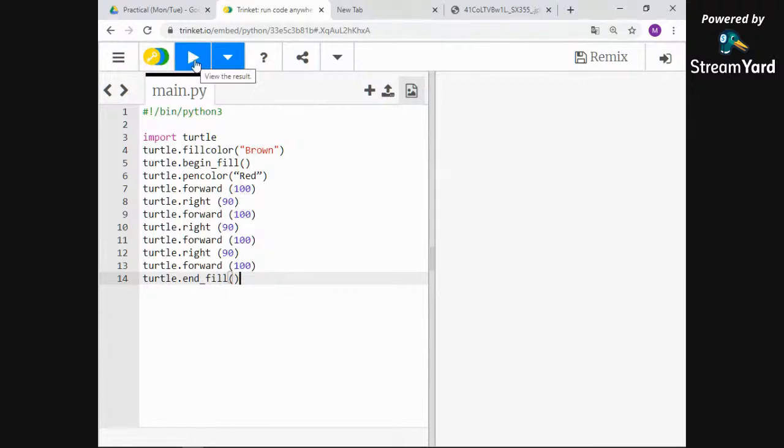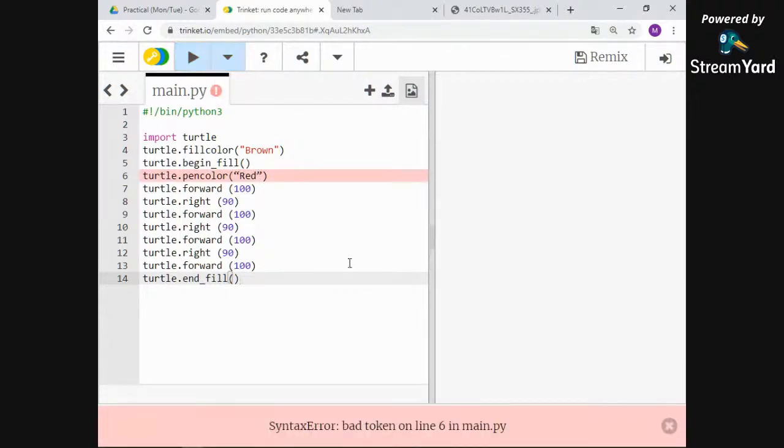So I'm going to just click play, and oh, it says bad token. So let's see what the problem is here. Oh, again, I forgot to check these speech marks. So speech marks, speech marks. Let's run it again.